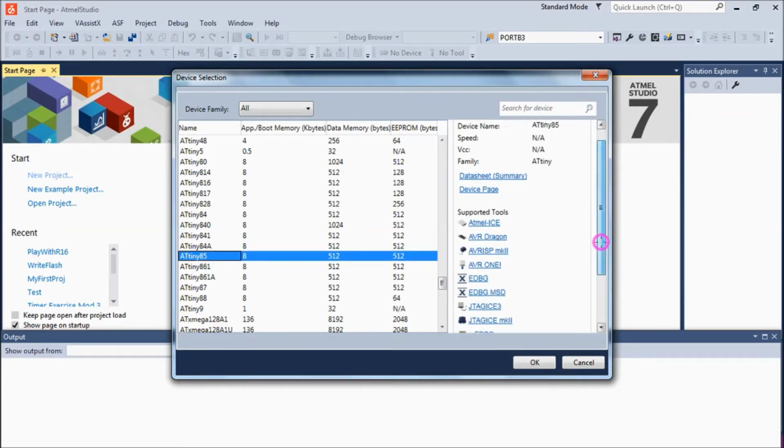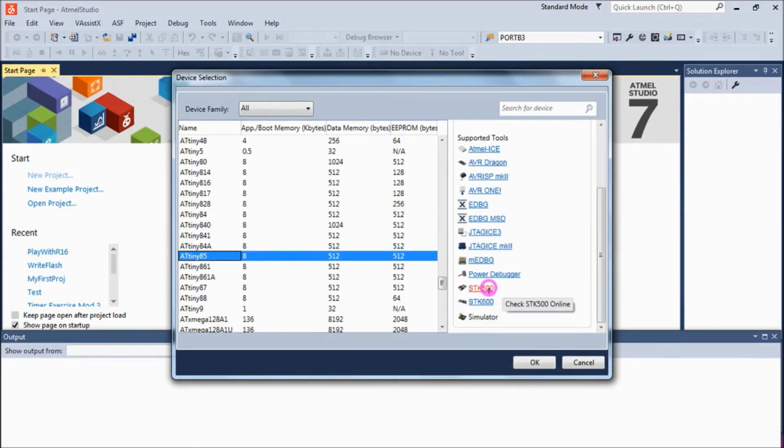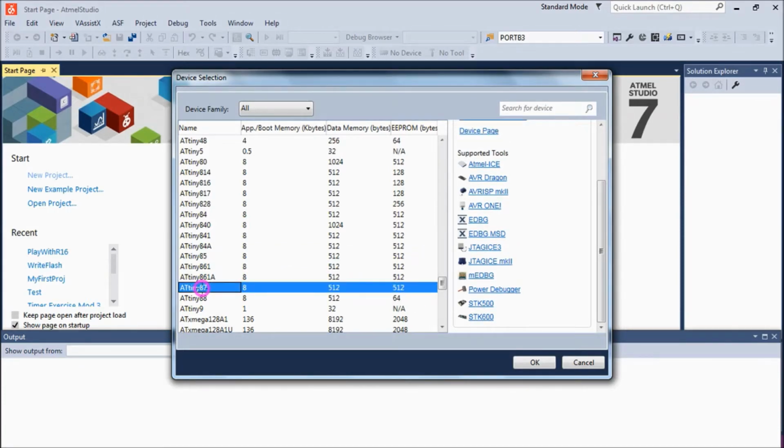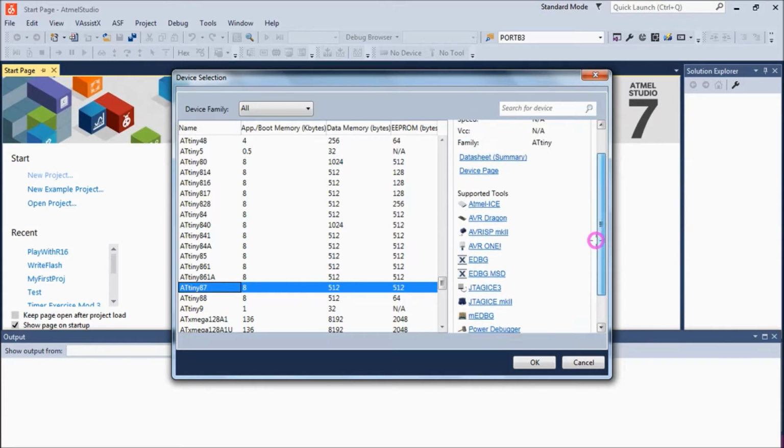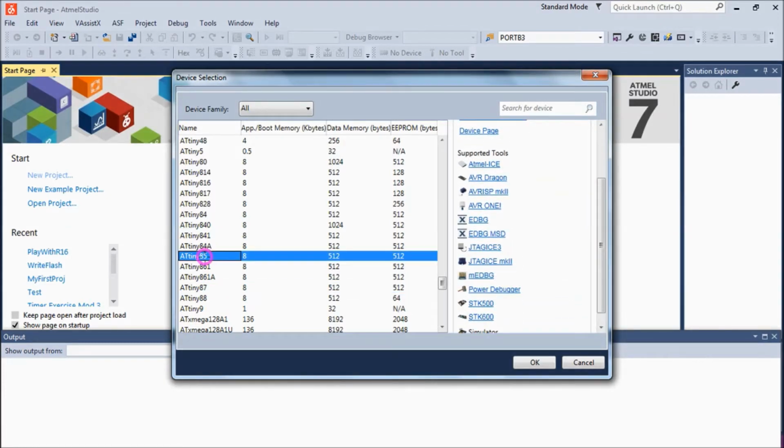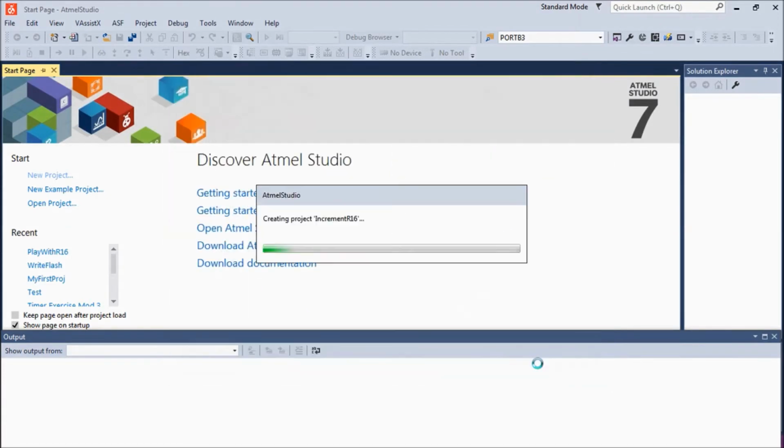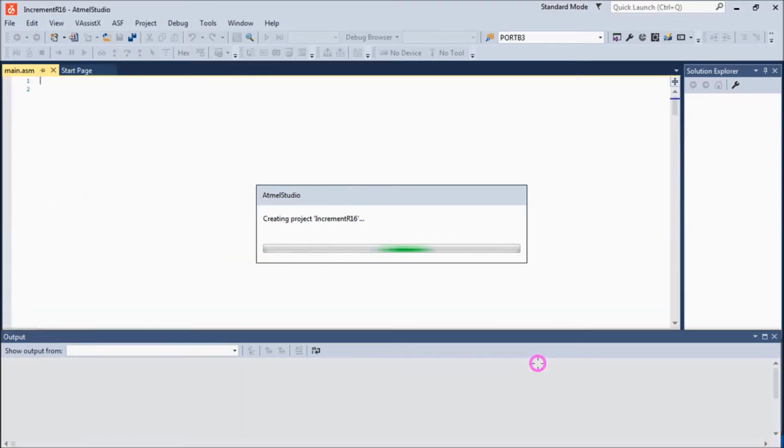You will see down here that the AT85 can work with the STK500 programmer, which is the programmer that is emulated by the Arduino Nano. And we've also got a simulator, which is important because not all of the chips here have one. If you take the ATtiny87 for example, you'll see that it doesn't have a simulator. We're working with the AT85, so click OK and it creates the project.